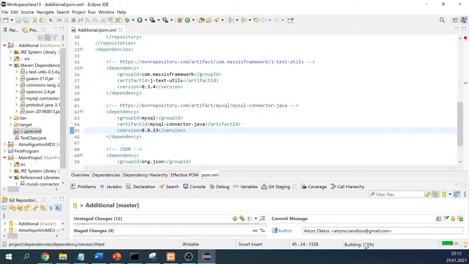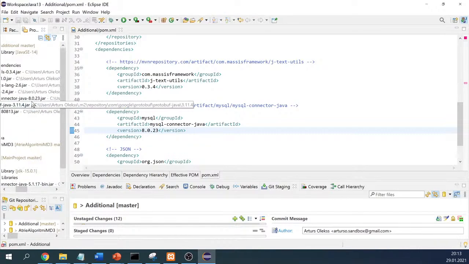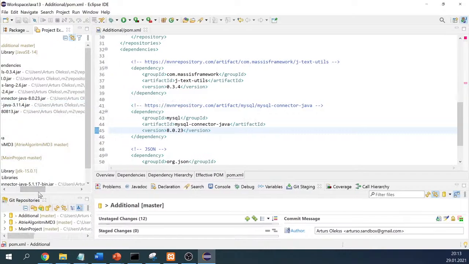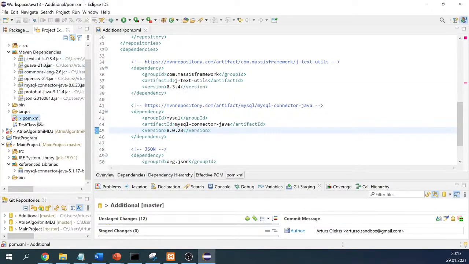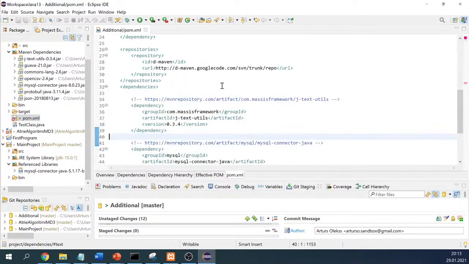Then my project is rebuilding. And right now I have the new version of the Java library. So it loaded the new version. Yeah, you don't need to do it at the moment. I'm just showing that you can add the libraries manually, and you can also use a Maven project. And using a Maven project, you just need to add this XML entry. This will load the libraries.